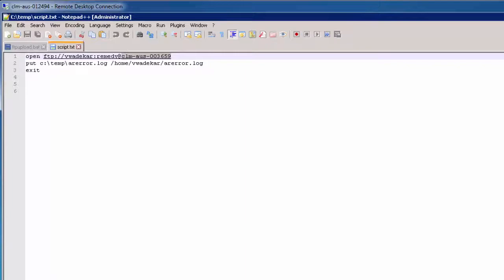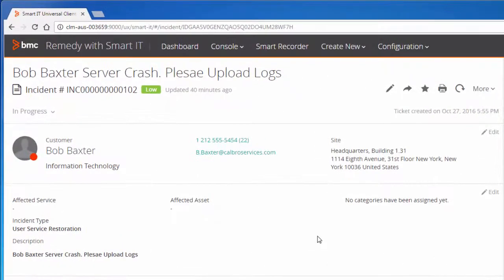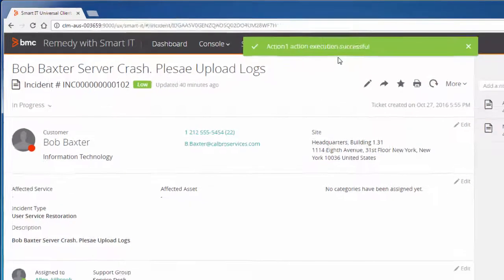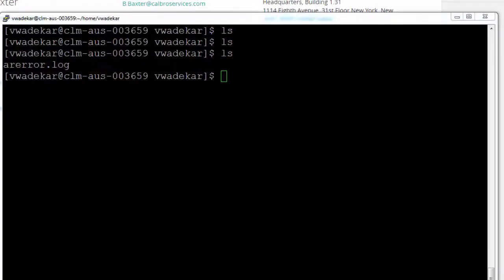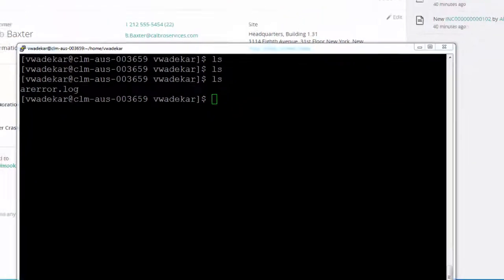Let us see. User Alan receives a ticket that the server crashed, please upload logs. So Alan comes here, and there is an action available for him to consume, upload server logs. Once he clicks on that, the action is successful. And as you can see on the screen, the files got uploaded to the FTP server that we defined.